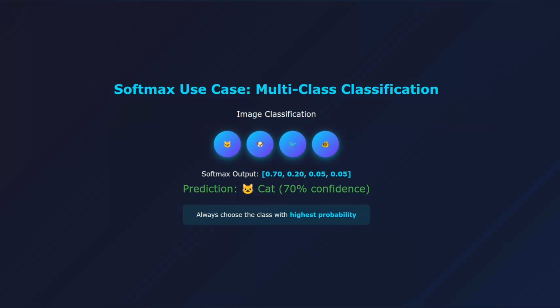You apply Softmax to convert the raw scores into probabilities. If the output is 0.7, 0.2, 0.05, and 0.05, the network is 70% confident it's a cat. The prediction is always the class with the highest probability.